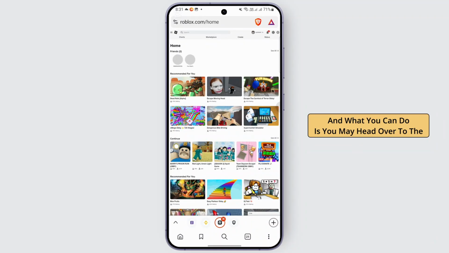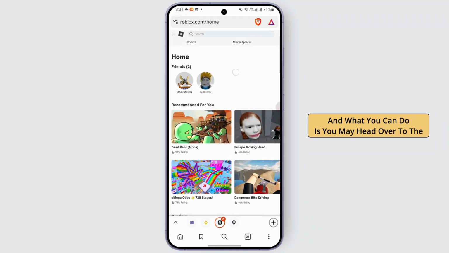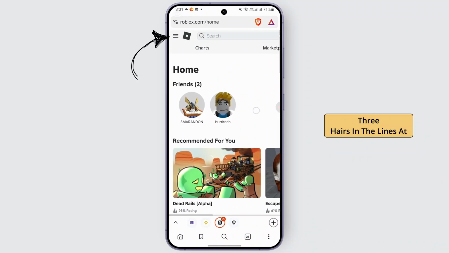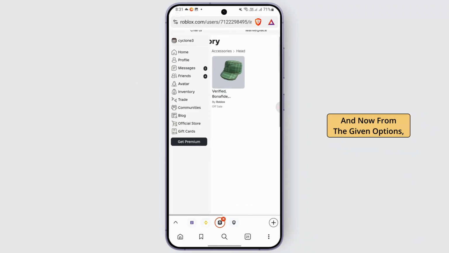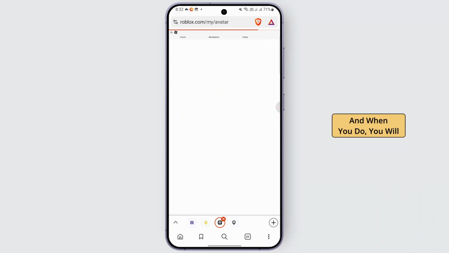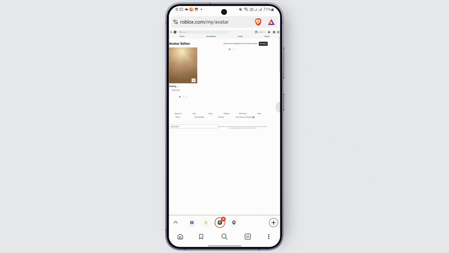And what you can do is head over to these 3 horizontal lines at the top left corner and tap on it. Now from the given options, head over to the option called avatar. And when you do, you will be led towards this page.